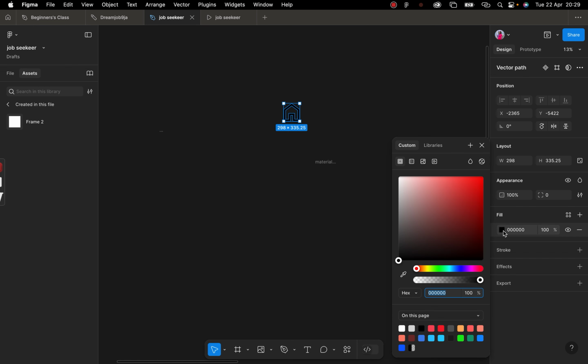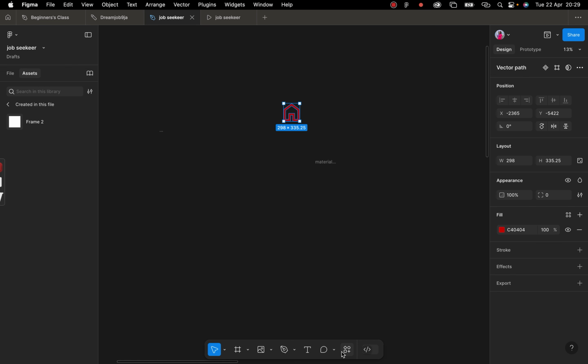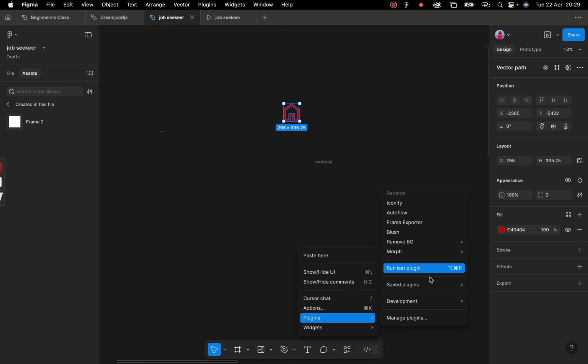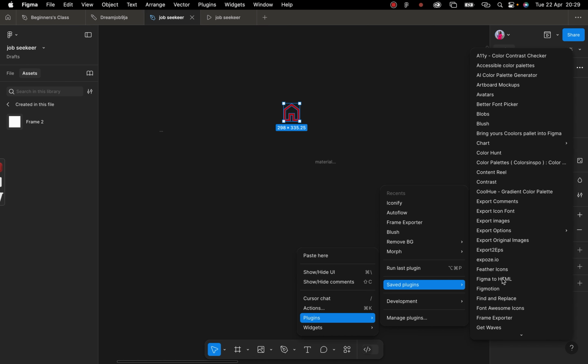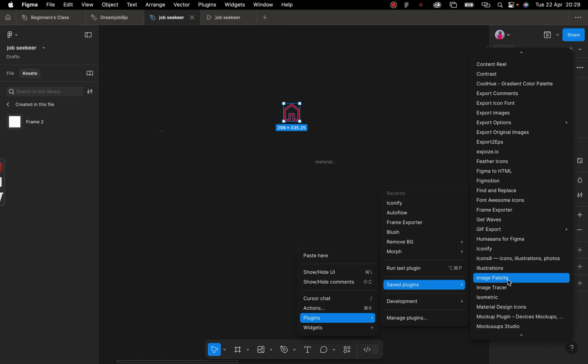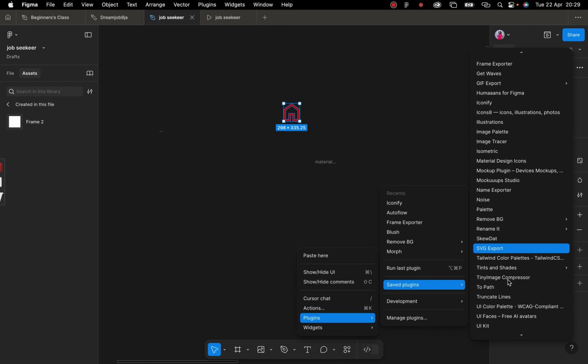You can always come to Fill, play around with the color that you want to use and all of that. But this is how plugins work. You just come to an empty side of your canvas, right click, and then this is Plugins, and then just run your plugins. Let's look for a plugin that will bring in images.